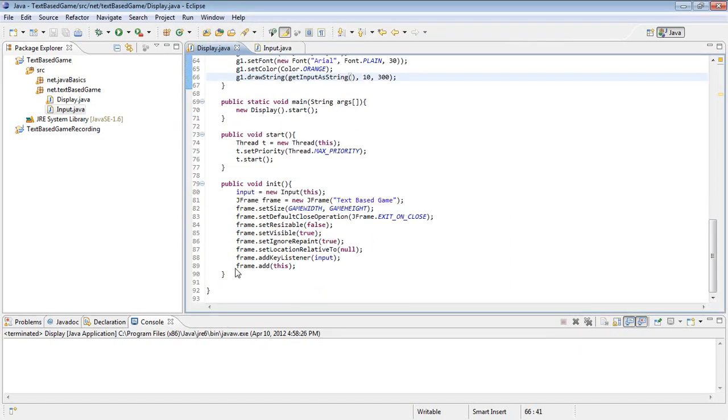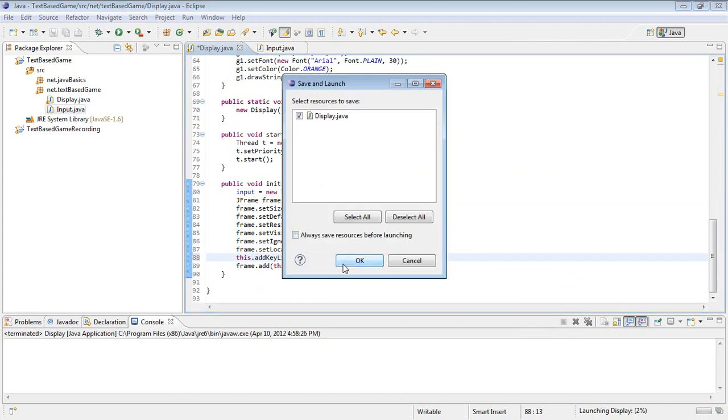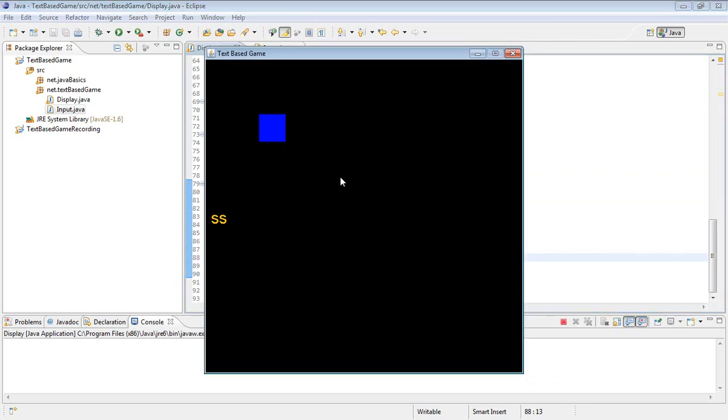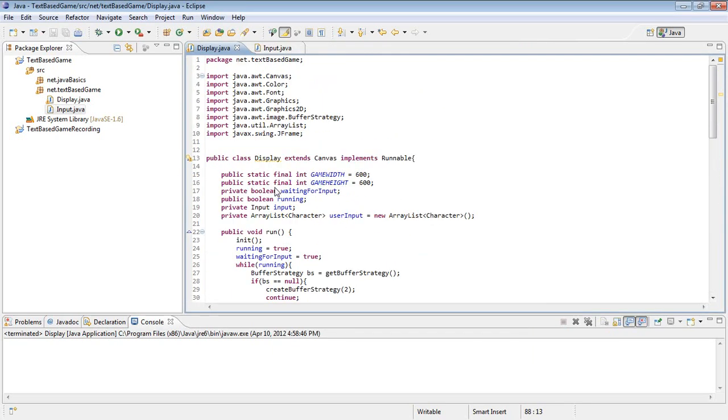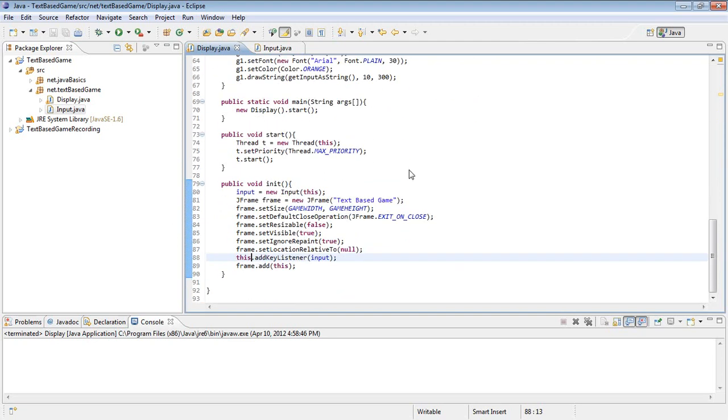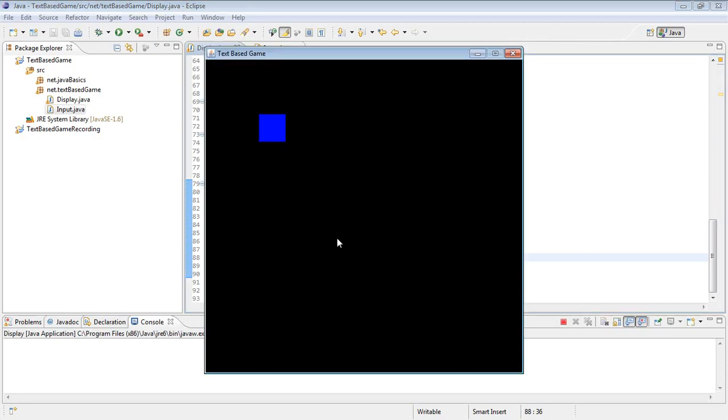So let's try something else. Let's try this dot add key listener input. Okay, there. Sorry about that. We actually have to add the key listener to our canvas, because it's the canvas that's covering the screen, not the frame. So yeah, you have to do this. So our class adds the key listener to it, and so now it works.